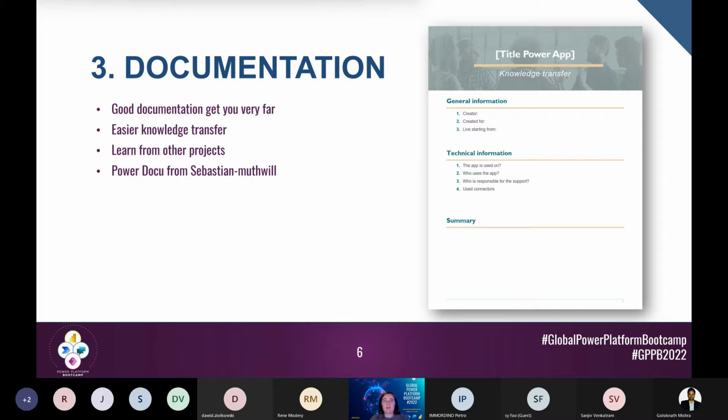You can have a document like this where you can quickly look and see who made the app, who the app is for, when it goes live, who is responsible for support, and which connectors are being used. And by adding a small summary at the end, people can read what the app is about. And maybe when they want to create an app themselves, they can look if there's already an app like that from which they can reuse some code.